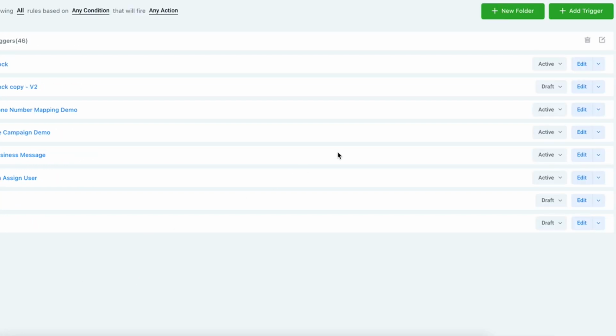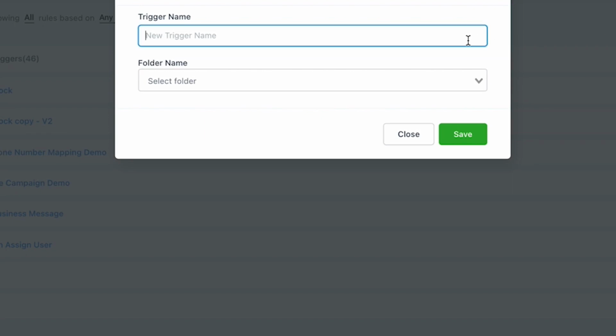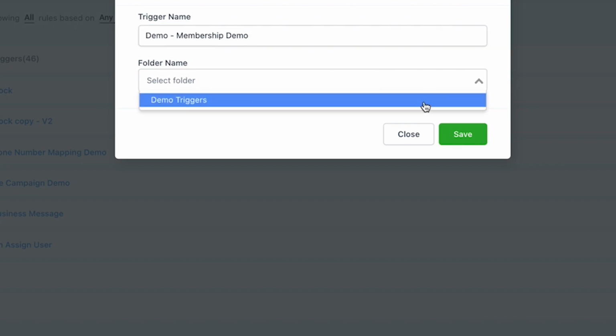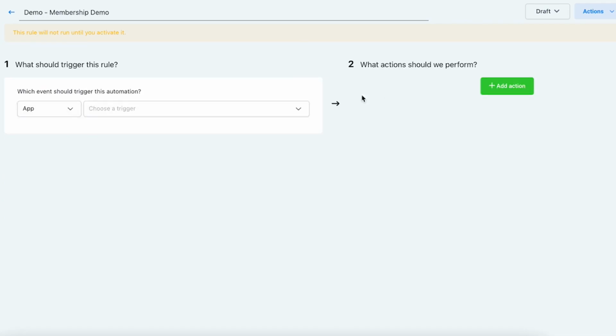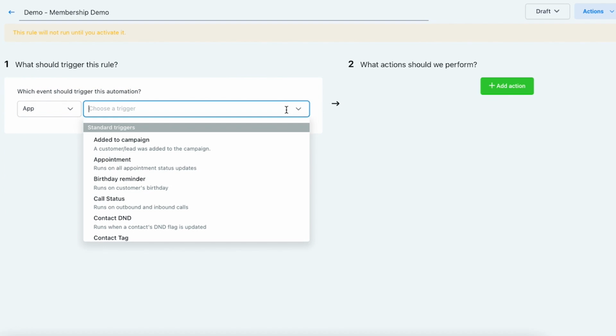You'll start by navigating to the Triggers section and click Add Trigger. You can go ahead and name the trigger, and you can choose a folder if you'd like, just in order to organize it in your system, but you don't have to. Then click Save. Now we're going to set up Part 1 and Part 2. So Part 1 is the if section. What should trigger this rule?